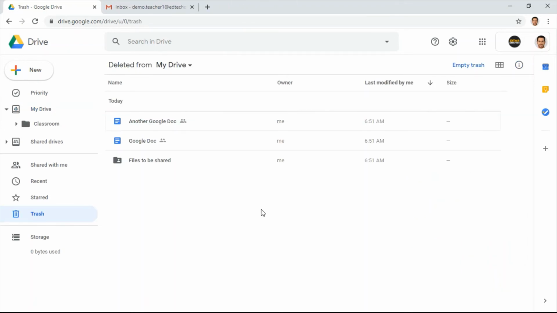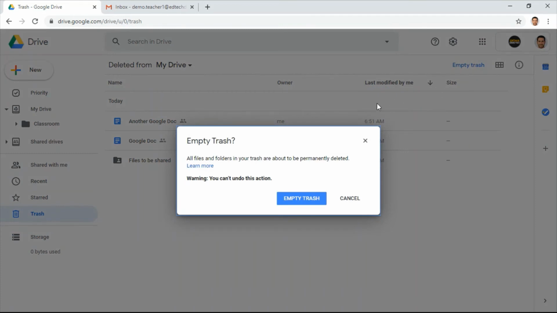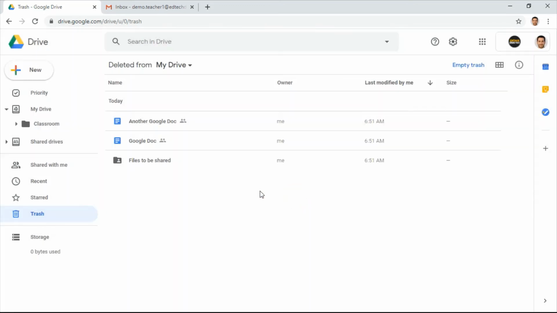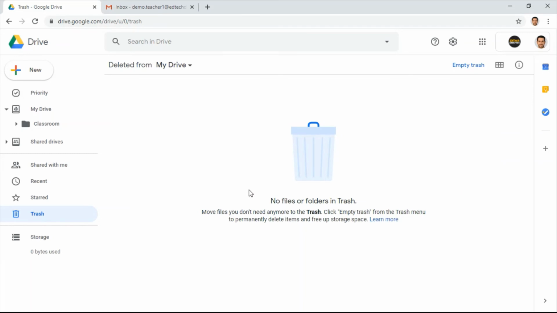Going back to Demo Teacher 1's account, you can see that the 3 items, the 2 files and the 1 folder, are now in the trash because I've removed them from my drive. And if I empty the trash now, it says that all files and folders in your trash are about to be permanently deleted. Warning, you can't undo this action. Okay, I'm going ahead and I empty the trash anyway.